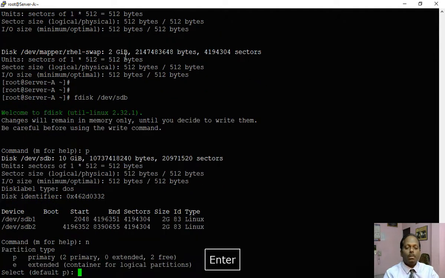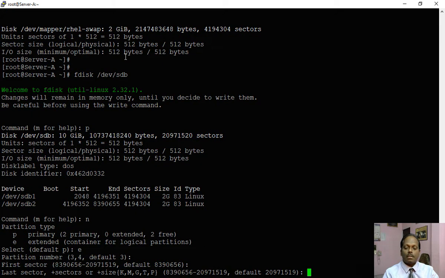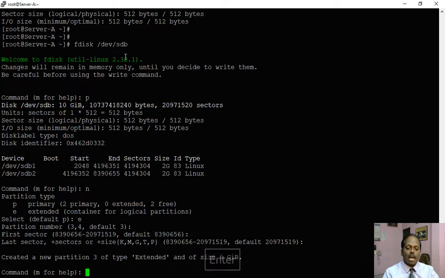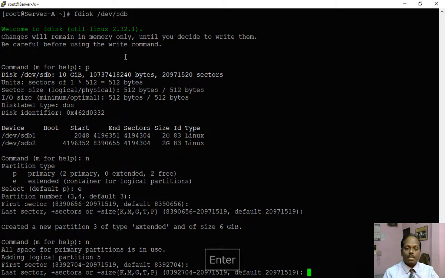Okay. N for new. So now I can make another primary, or I'll make an extended partition now. Under extended, I'll create a logical. You can do it in any way. Okay, 3, first till last. You have to create up to last. And now again, N for new, the default is this particular one the system has given.